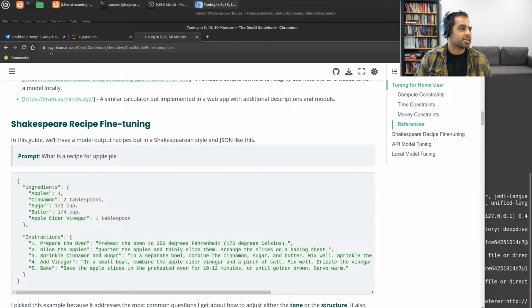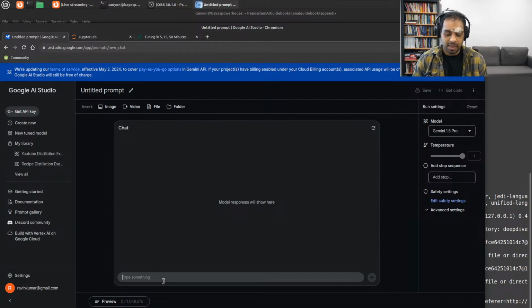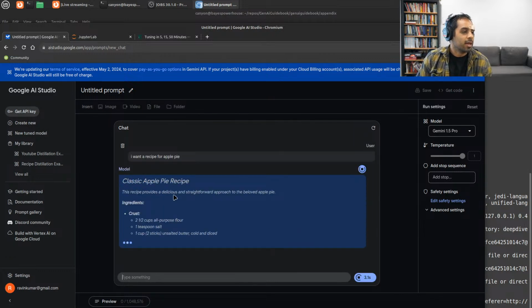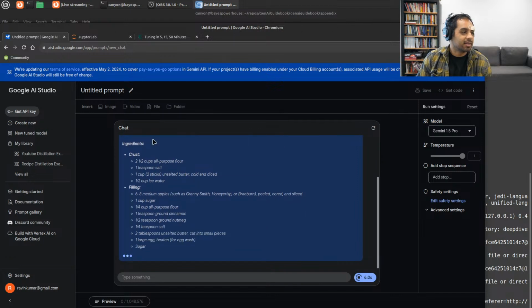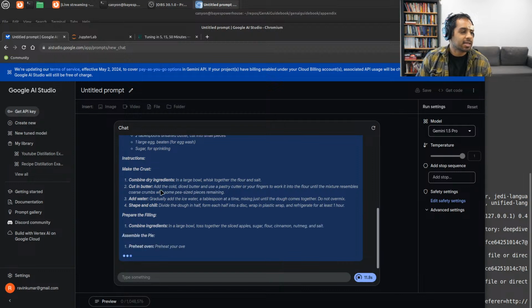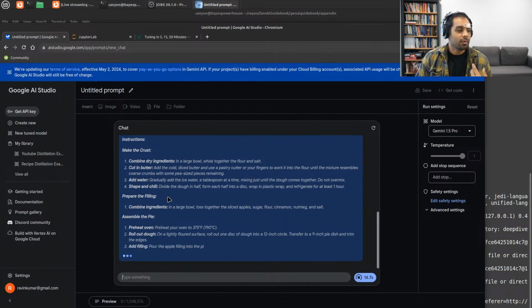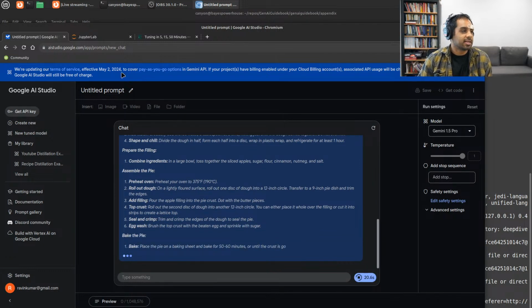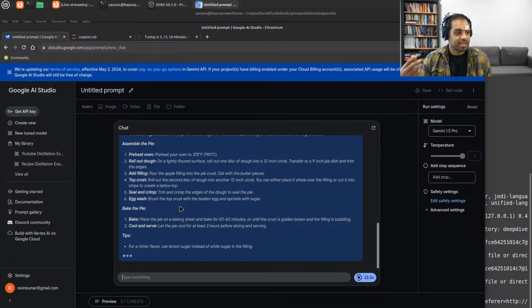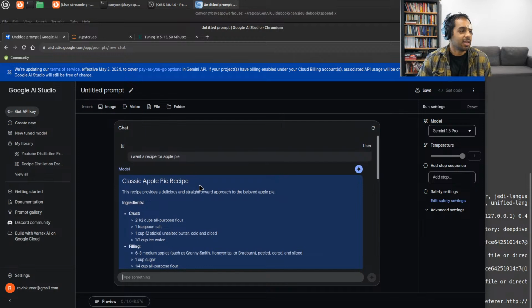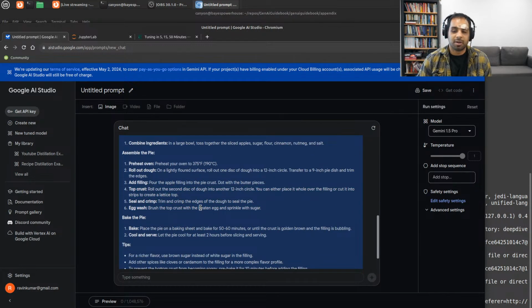We want this. So let's go, for instance, we'll go to Gemini and we'll say, I want a recipe for apple pie. And we get this. Pretty standard, looks quite nice. But it's not exactly what we're looking for. We want to change this model's behavior to provide us an answer that is in Shakespearean and is in JSON. This is neither. This is just plain text, and this feels like it's written in a modern language.